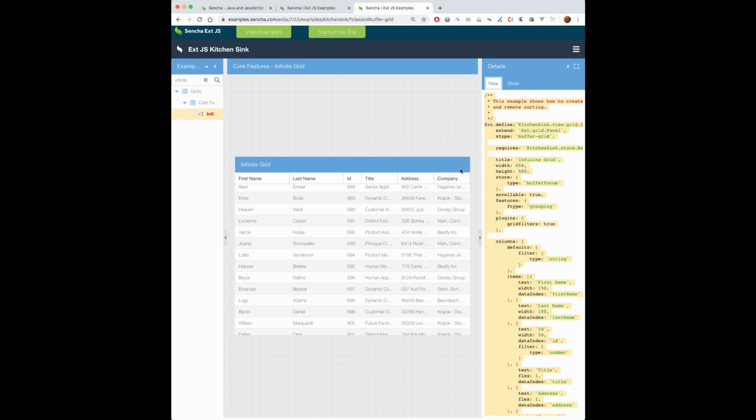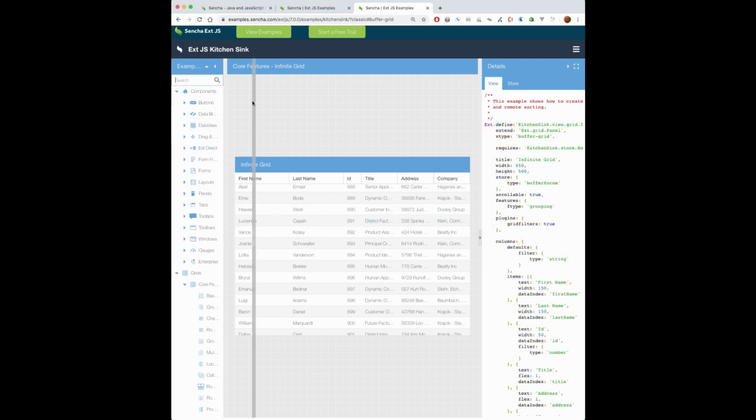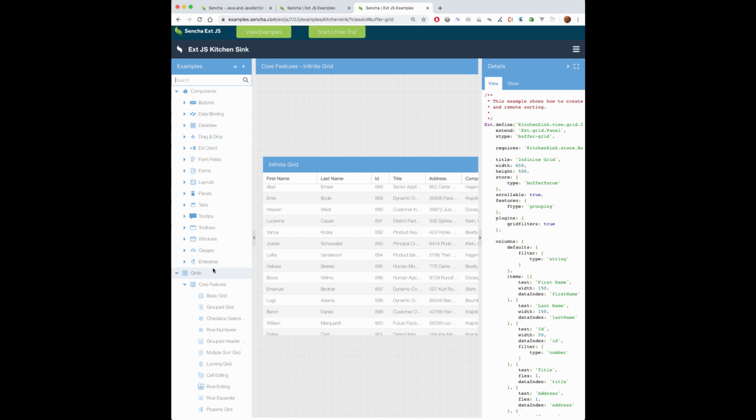So I hope you've enjoyed this walkthrough for how to work with the infinite grid from the kitchen sink on XJS's website, sencha.com. Take the time to explore our other components that we have in the gallery off to the left in this menu. We also have the same for the modern toolkit for modern browsers.